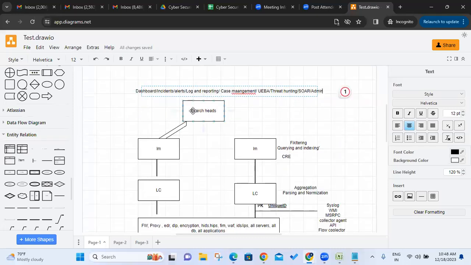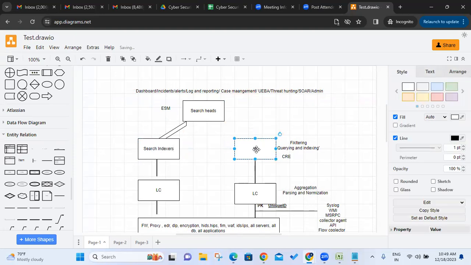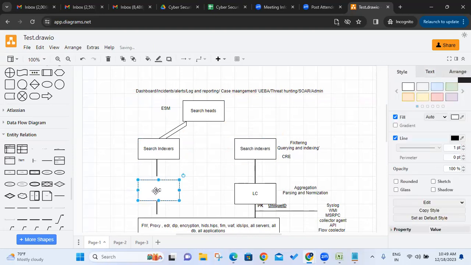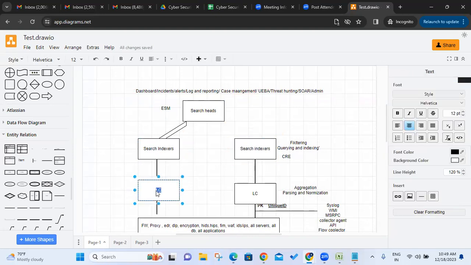Okay. Now search heads is like a SIM tool. This is also called as an ESM, Enterprise Security Manager, or SIM console. So what is the second component I said? Search indexers, or processor also, anything is fine. Next one is log collector. In this Splunk terminology, we can call it as Splunk forwarders or search forwarders. Anything is fine.